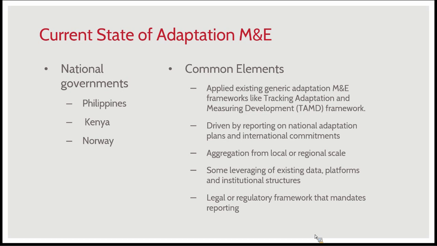Norway was an interesting outlier because their system is actually focused on creating frequent vulnerability assessments. So instead of focusing on a broad results-based framework, they started with just doing really frequent vulnerability assessments, looking at the changes in vulnerability, and filling that in with more qualitative information around adaptation actions that had been implemented. And the last thing to note: most of these governments had legal or regulatory frameworks that mandated reporting, which they had built in to drive and focus attention on it. You can move to the next slide.